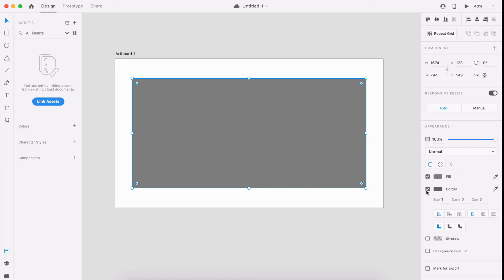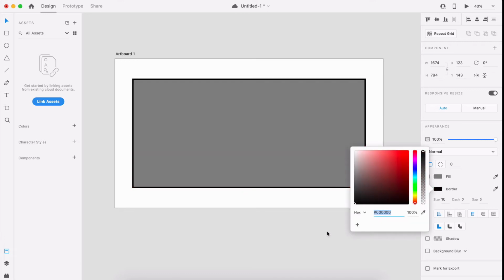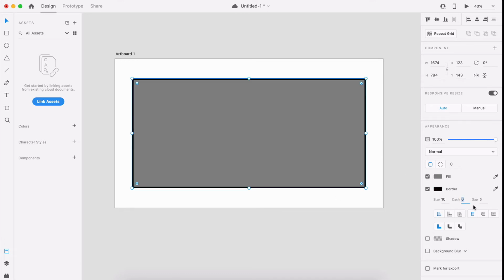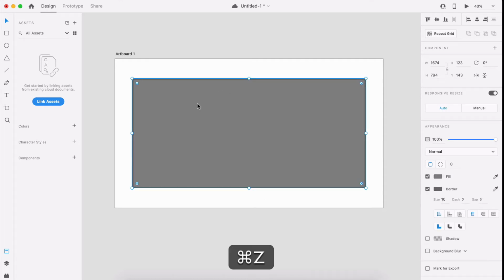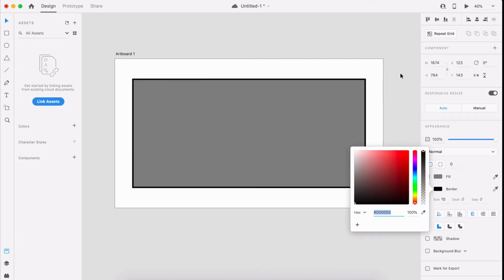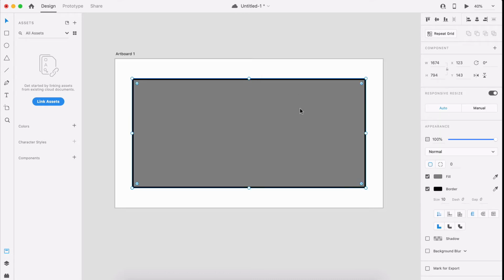So I've got a fill. We could add a border. We could increase the size of that border to 10. Make it black if we want. We can also add some dashes as well, which will make it dashed, and this will increase the space in between that border. And so we're just going to undo what we've just done and go back to this stage where we've got a box with a border on it.